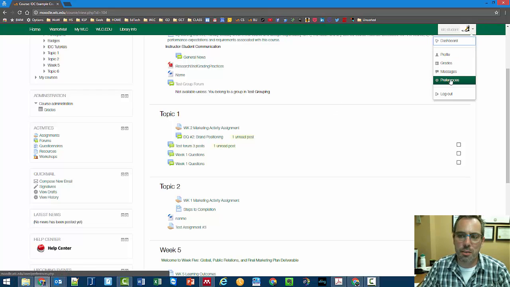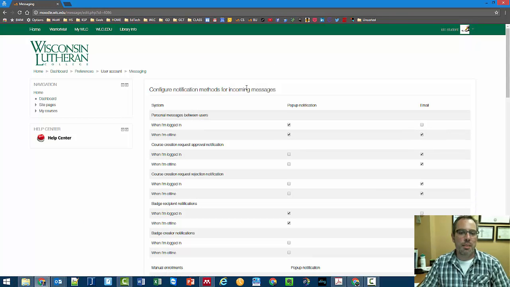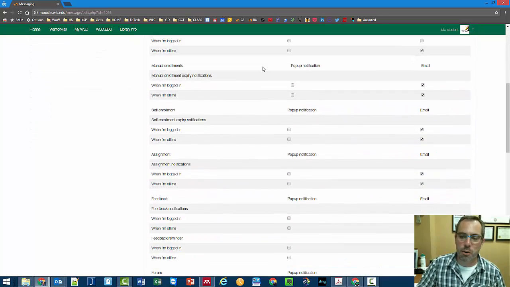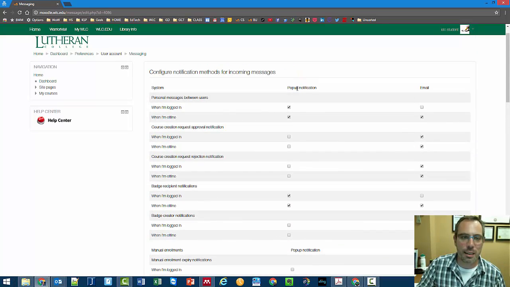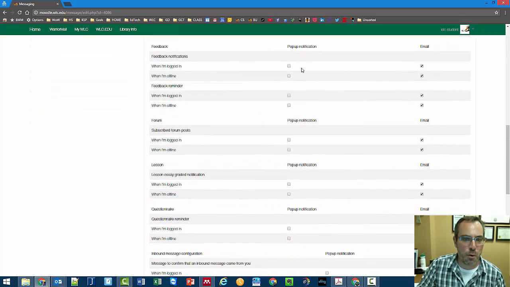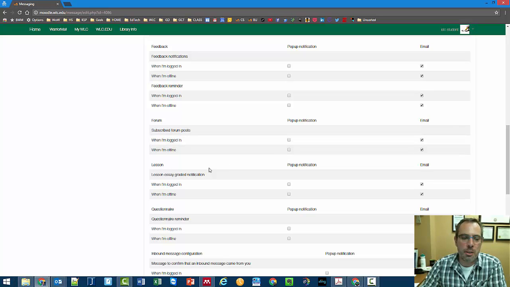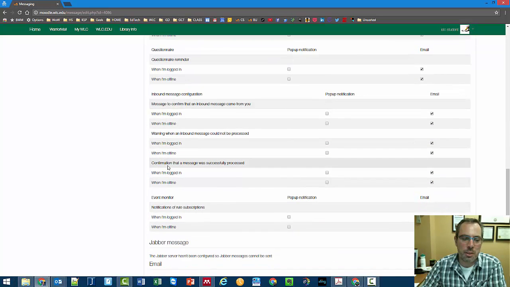There is actually one other thing that's a little bit more advanced under preferences, and it's the messaging preferences. This will help you get notifications while you're even online. For example, I'll point out the forum. If I'm subscribed to a forum, I could get a pop-up notification in Moodle when there is a forum post, which is nice if I'm online and logged in. So that's another option. You'll notice there's a lot of different options here you can look through.